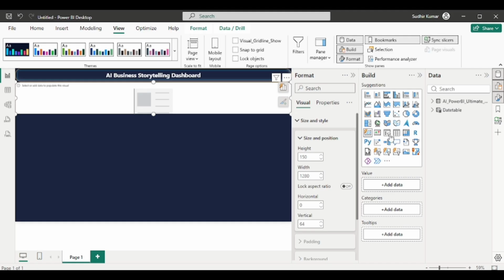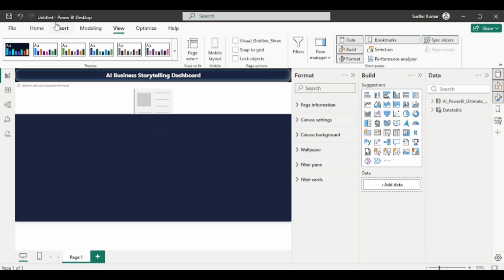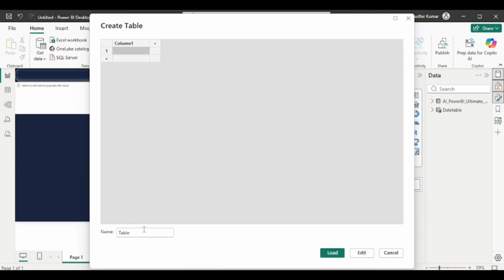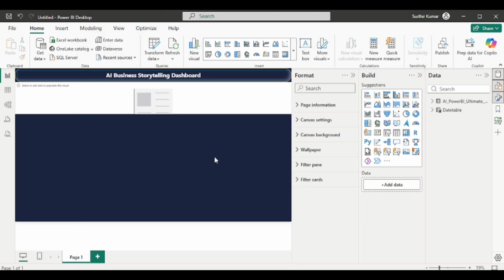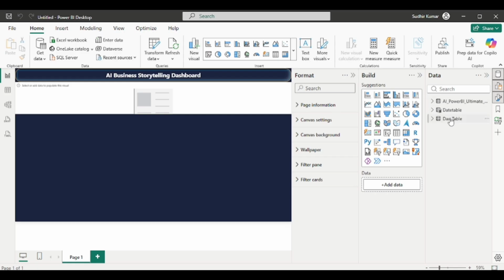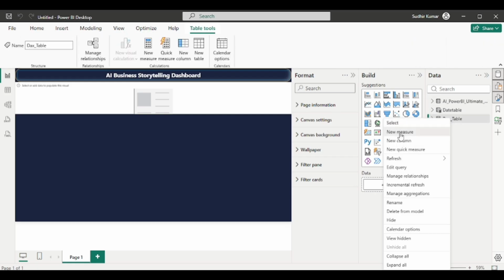So first we have to write the DAX table. Let's click on Home, Enter Data. Let's create a DAX table. Why have I created a DAX table? Because there will be a separate table where we will be writing the DAX queries. Okay, now click on New Measure.